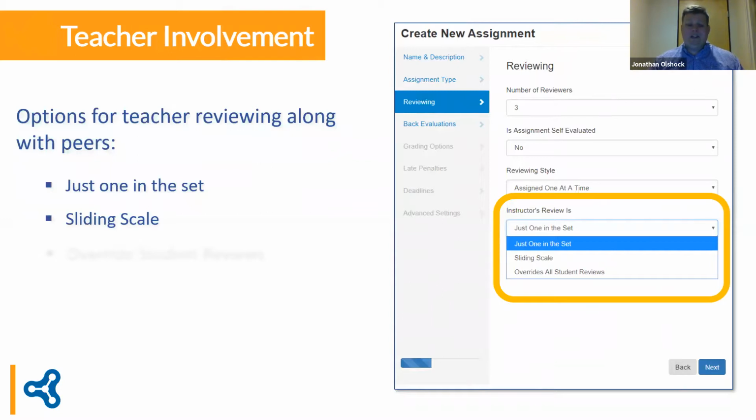The second setting here is a sliding scale. If you choose this, when you review a peer's work, your rating will be adjusted for a percentage. So if you choose sliding scale, you can set your impact to be any percentage you'd like, from 1% up to 99%, even 100% of the review. So if you wanted to have a different level of impact other than just 1 in the set, you can choose sliding scale. And then finally, the last one is override student reviews.